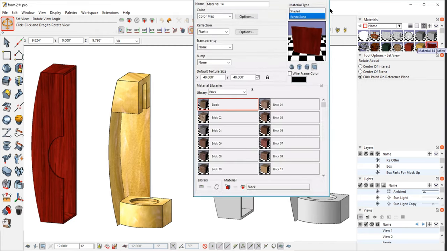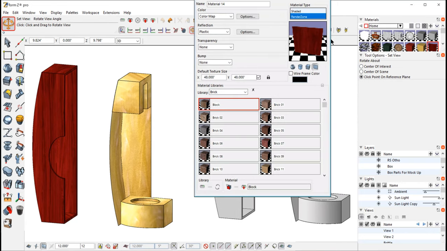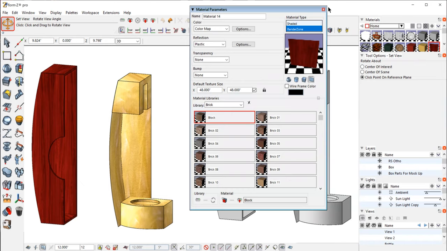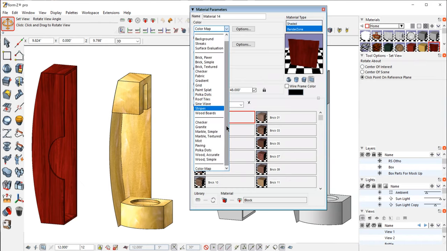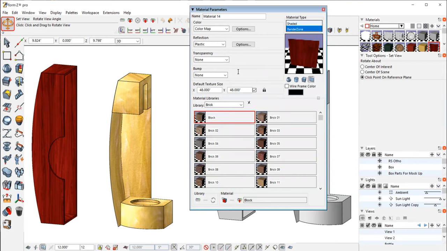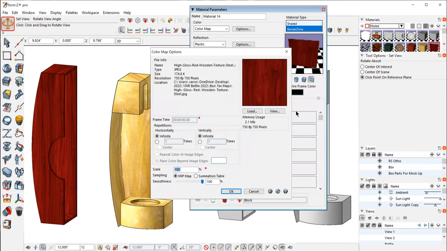I had these already in, but I'll show you how I got them. Up here under color map, at the very bottom, normally it's plain color, but at the very bottom we have color map. If you select that and then go to options, this window comes up, and this is where you press load.